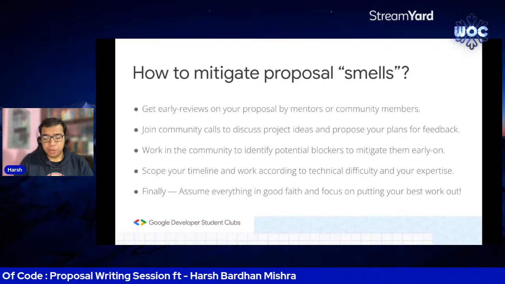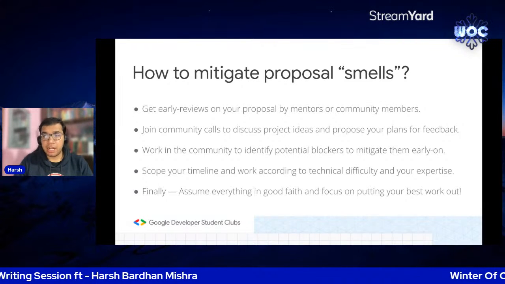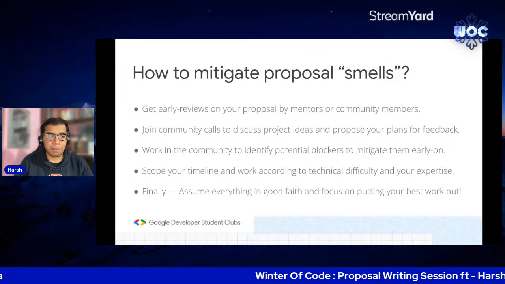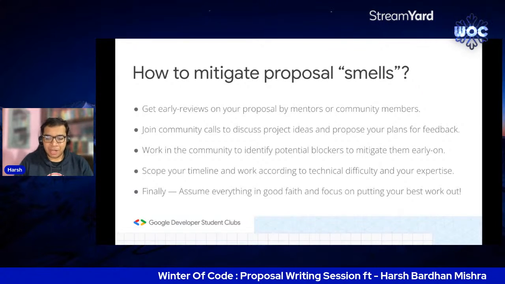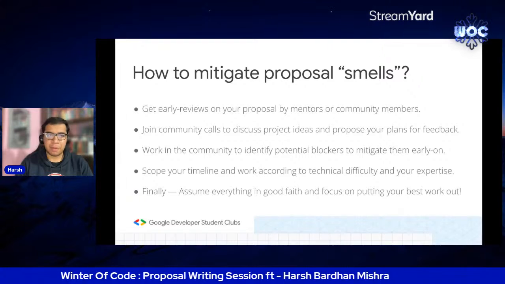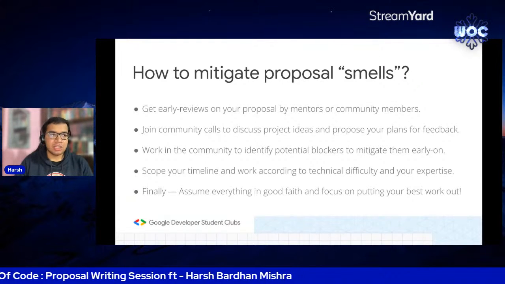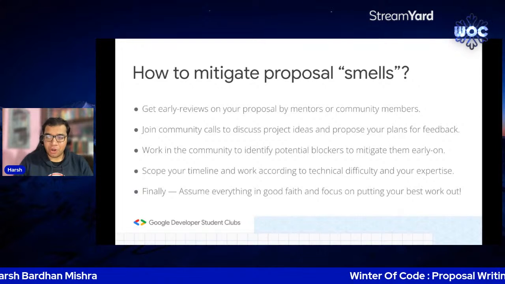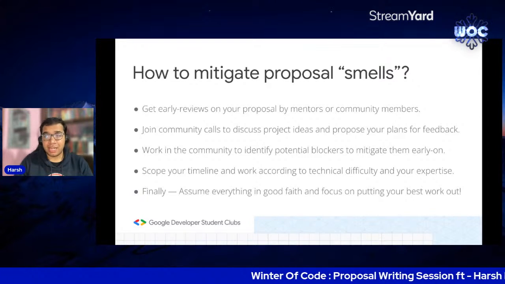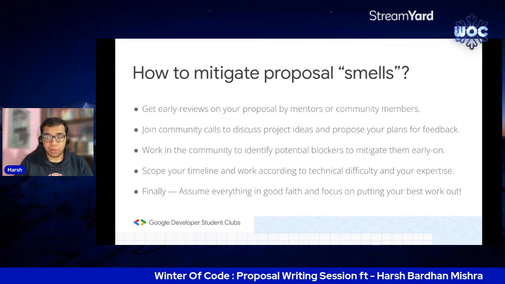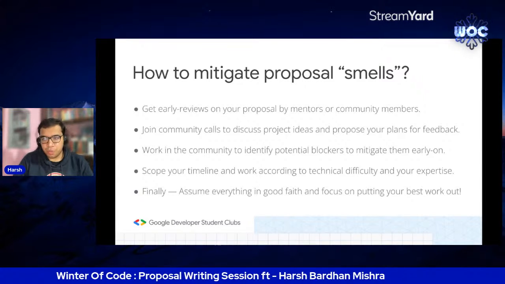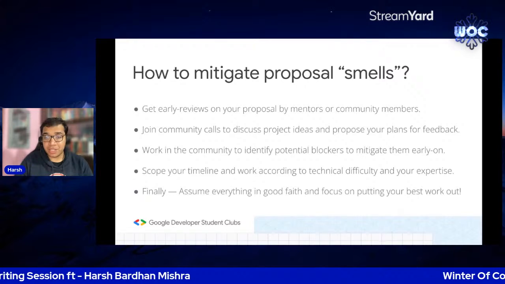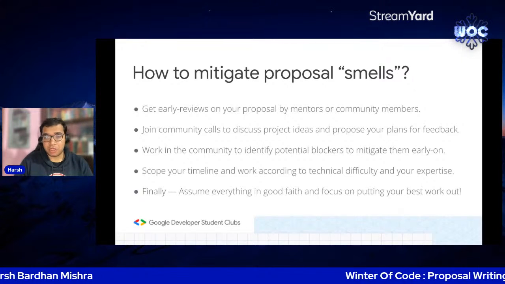Fourthly, try to scope your timeline and work according to the technical difficulty and your expertise. You should not try to achieve everything in a few weeks itself, because some people think, whatever project I'm trying to choose, I should just complete this in maybe half of the time or maybe three-fourths of the time so that I can spend the rest of the time in peace mode. Don't try to do that, because if the mentors definitely see that your project is going to take less time compared to what you have initially proposed, they might just think your project is too boring to work upon, or they might also think that you are quite technically overconfident about working upon this project.